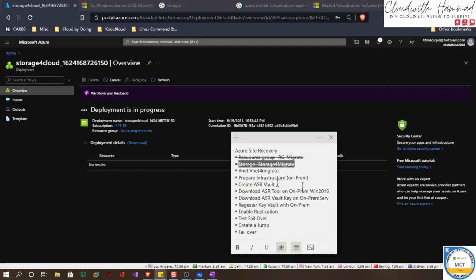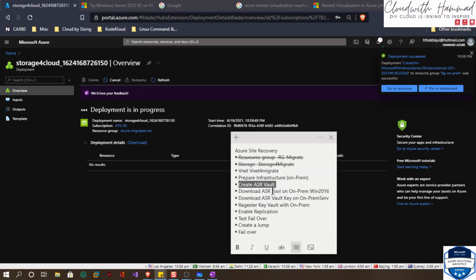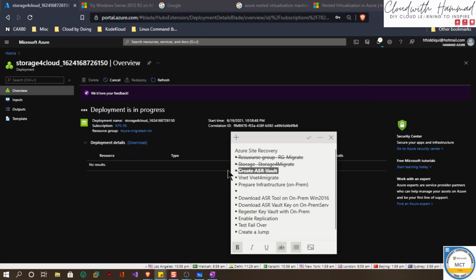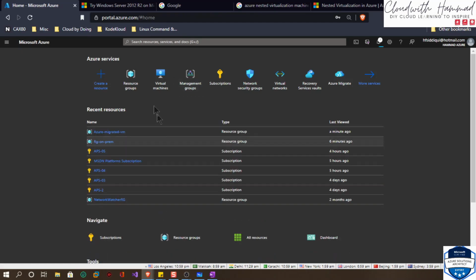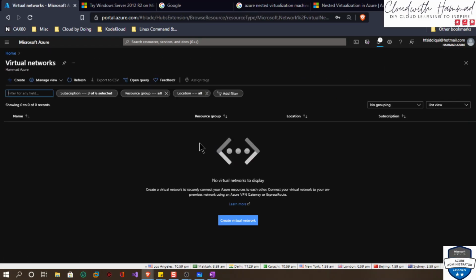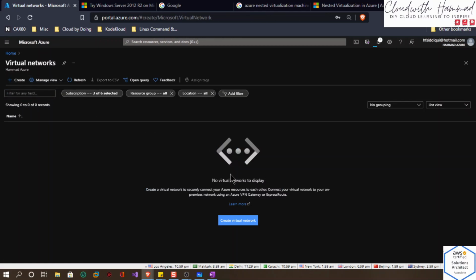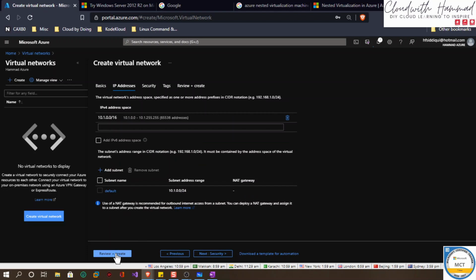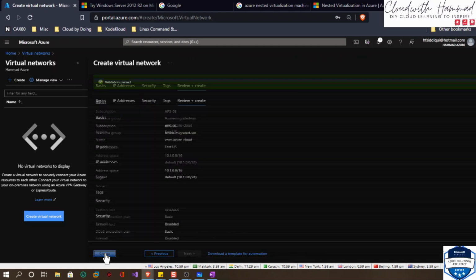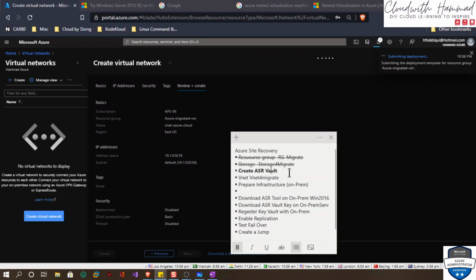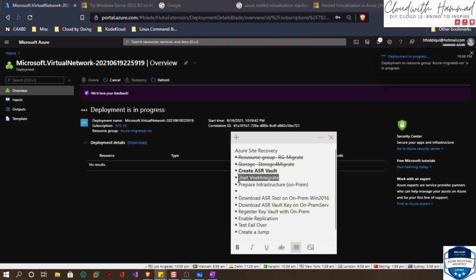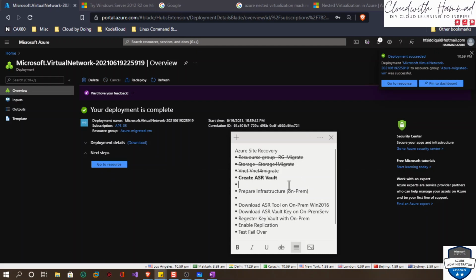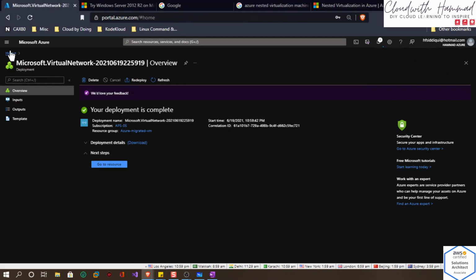We'll also create a VNet and prepare the infrastructure, which means we need to do this first. So let's come up here and create a VNet. Use this resource group. We need to create a resource group in that VNet, Azure cloud. Next, review and create. This is done. So once this is done, we're going to go back here for a second, and then we'll come here. This is done. Okay, so go back to home.